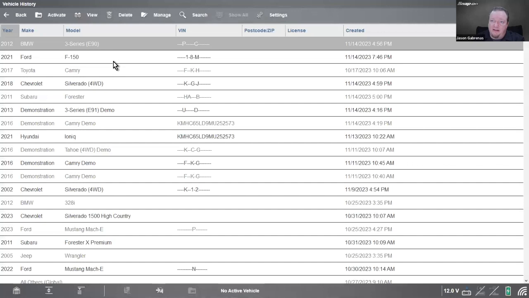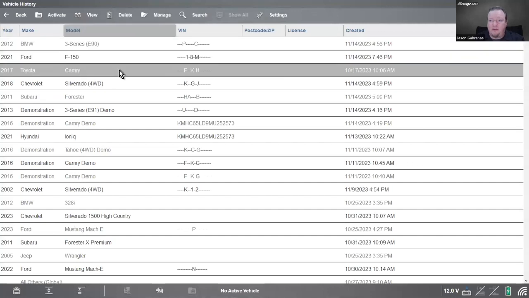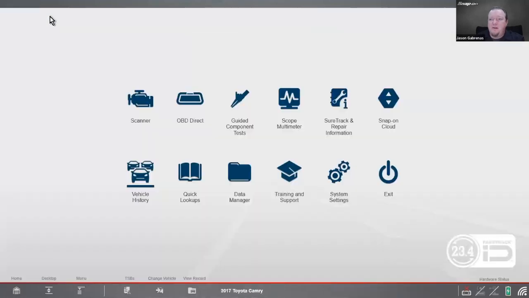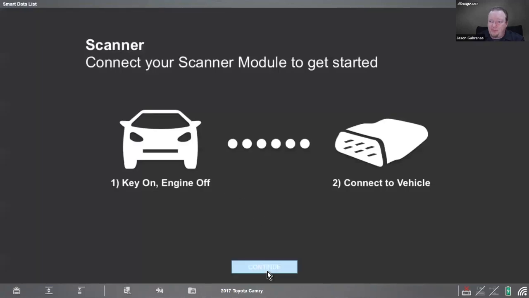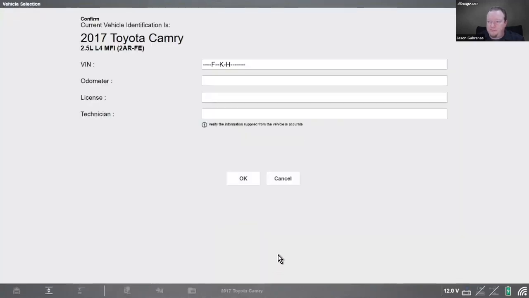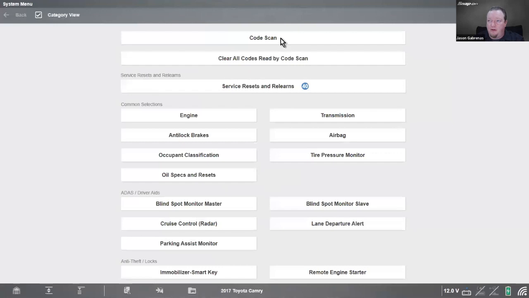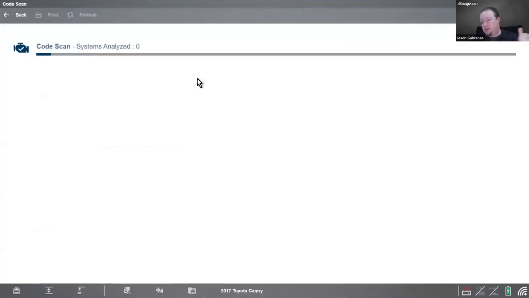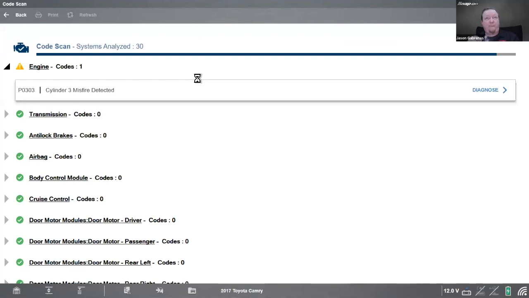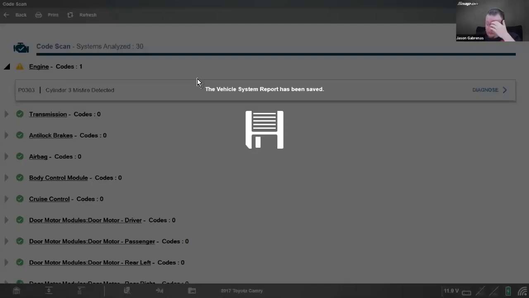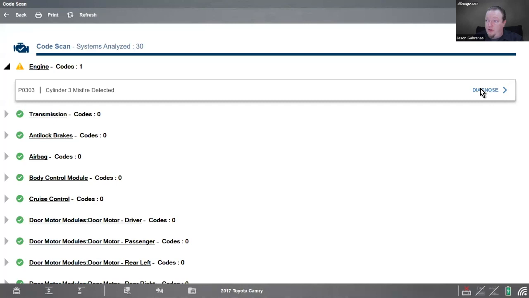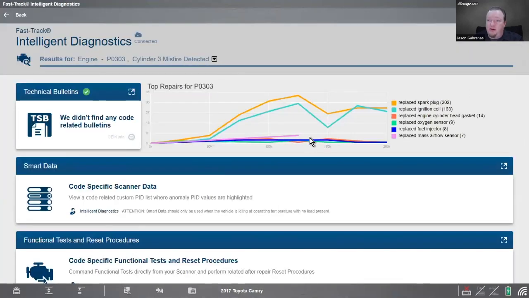Let's go look at this Camry first. I'll look at a Toyota Camry with the same problem. I can only really program one code at a time. Go in there, do a pre-scan, save the report, go to diagnose. It's going to pull down the information.